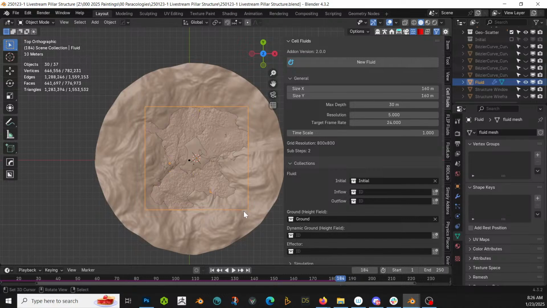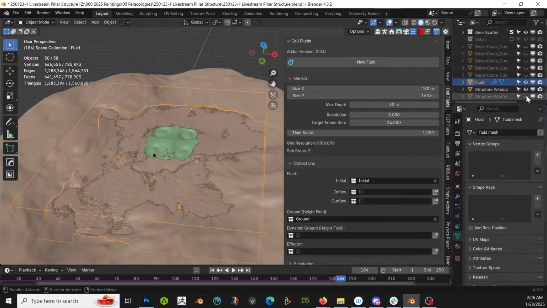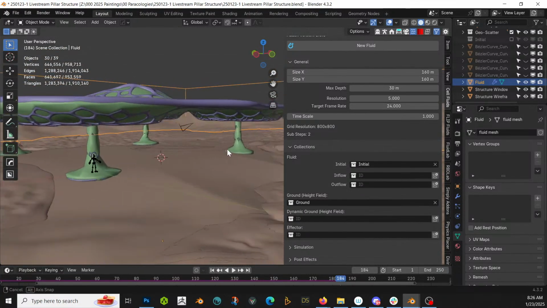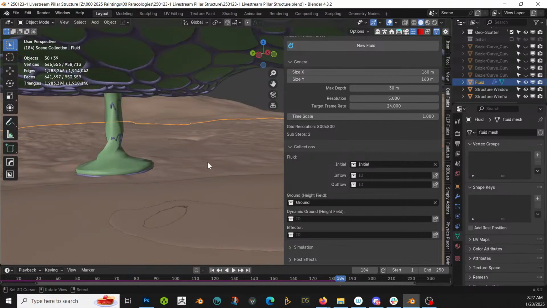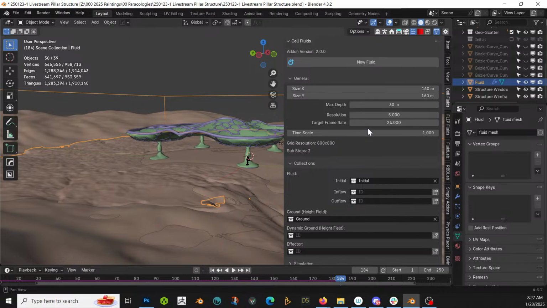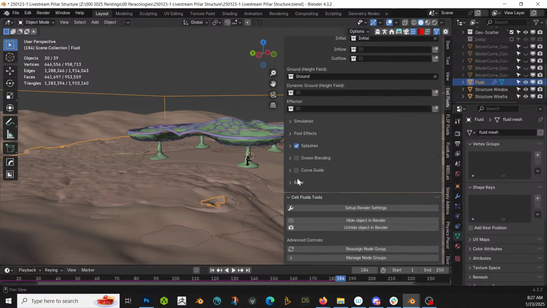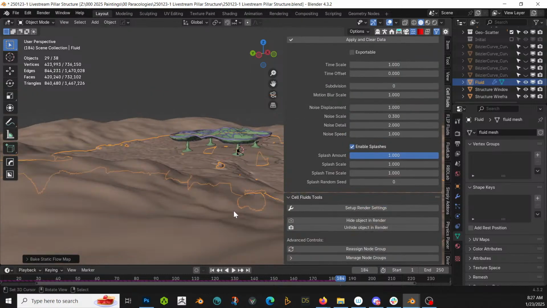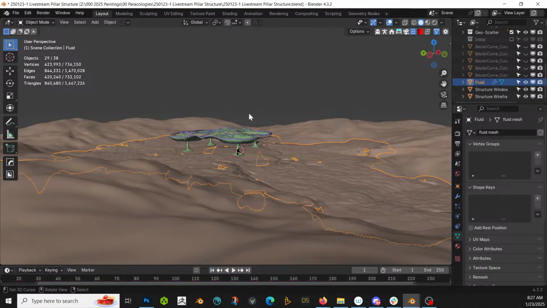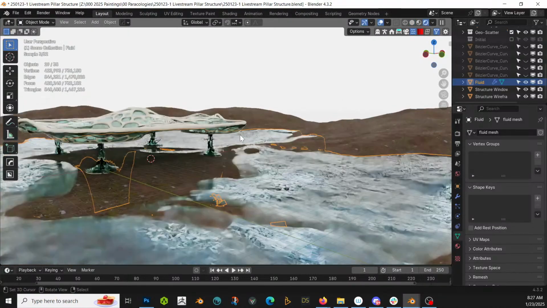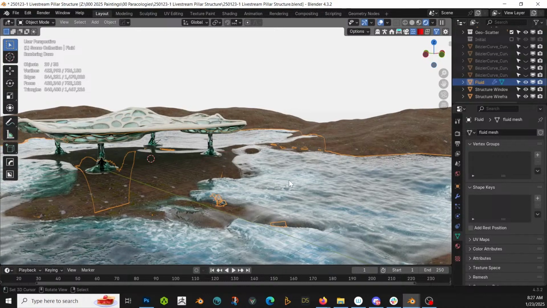Yeah, let's call it. Let's bring back in our structure. Is it underwater? A little bit. So let's take our fluid and let's bake it. Big static flow map. Okay, rewind. And see what it looks like. And we can just come down a little bit with it.